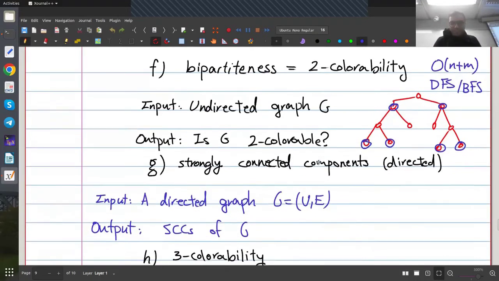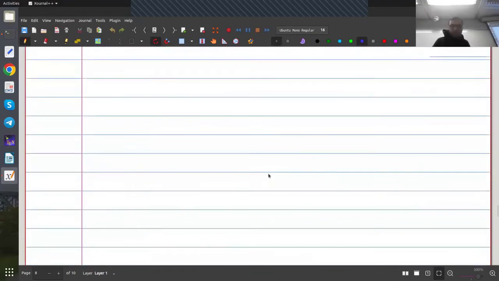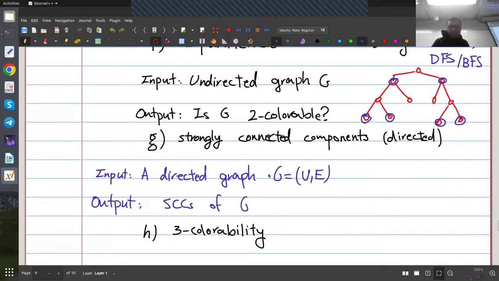Okay. So we're still talking about graph traversals. We talked about DFS and BFS. We saw how to solve a bunch of different problems using DFS and BFS. And the last problem we saw in the last session was the problem of strongly connected components.